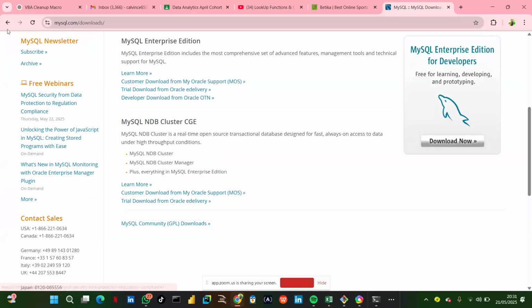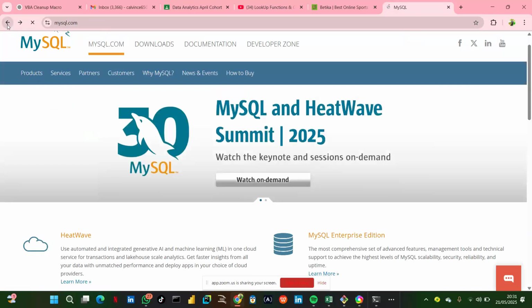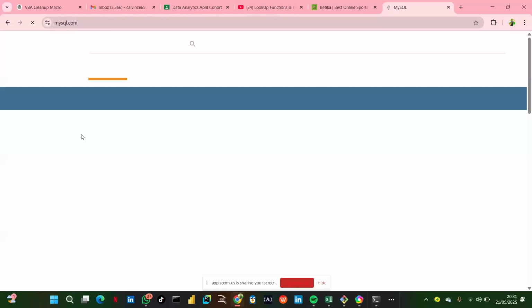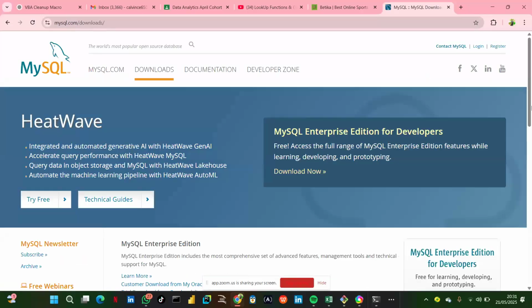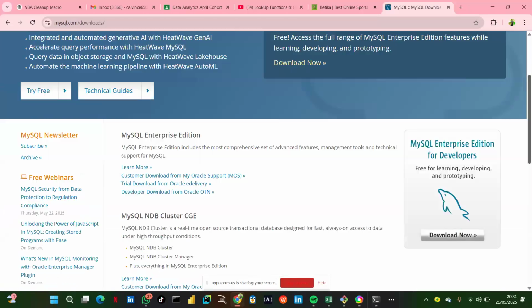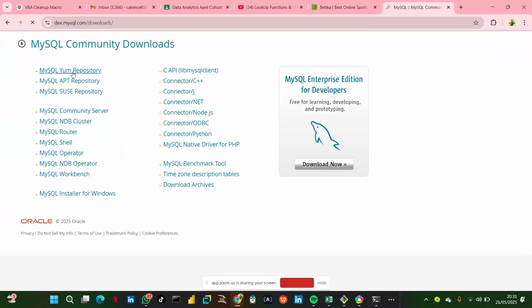Calvin, start again, let's all go together. See this, Christine, it was the first one. So you click on the first one, then my downloads, then from there you check on community server. Scroll down. Then you download the MySQL community server.